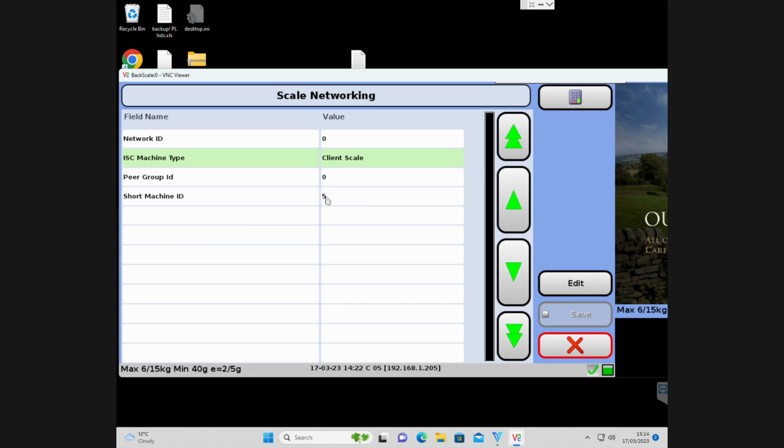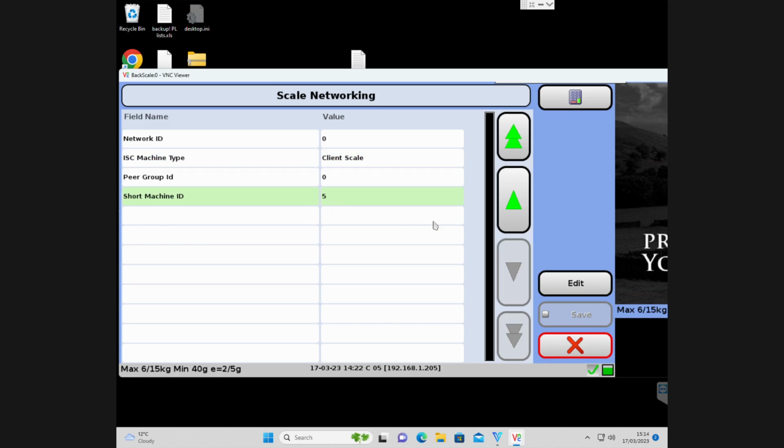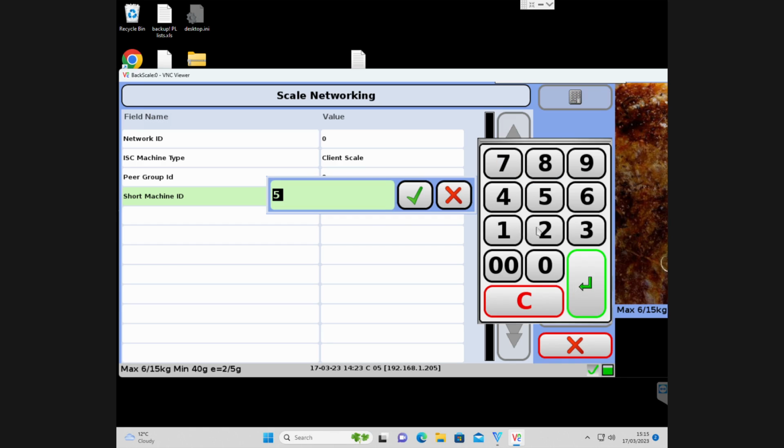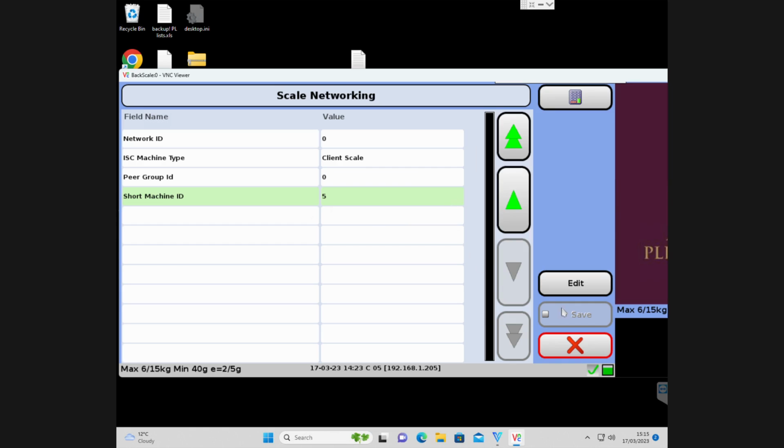Now the short machine ID will just be the next number from the last scale we've done, which is the server. So we just did the server and we used the number 1. So this will be number 2. And then if you have any other client scales to do, it will be 3, 4, 5. So it just goes up by 1 number. So you would edit that and you'd put 2, and then you click the tick, and then you'll be able to click save.